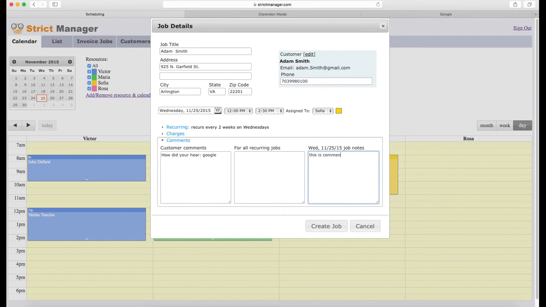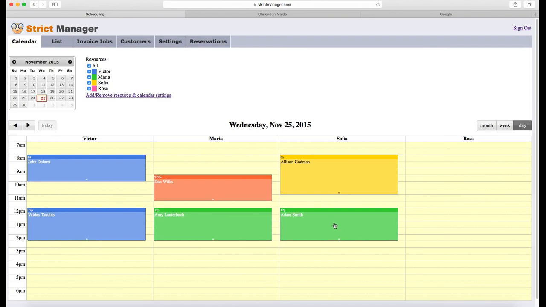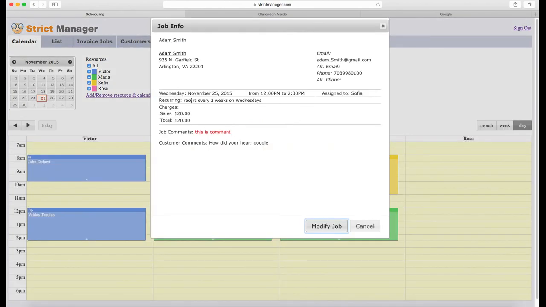This is a comment. So our employees or we ourselves will be able to see the comment when we use our mobile app or when we just open the schedule. Now we can assign a job to any employee that we want. We also can assign a color to an employee, so it's easy to identify who is working on what. So we click create job and that's it. The jobs that are recurring every 2 weeks are scheduled.